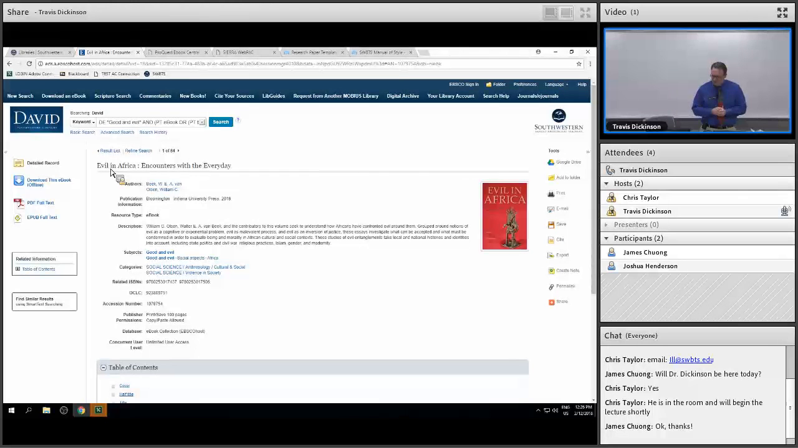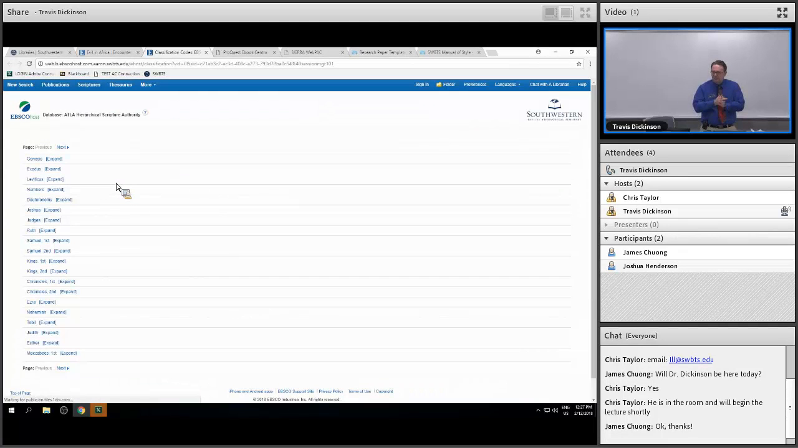Now I can show you a couple other things here. A lot of times you might need to search articles based upon specific scripture references, and you just click Scripture Search right here. This takes you out of David and puts you into the ATLA Scripture Index. ATLA, the American Theological Library Association, was actually started by the very first library director here at Southwestern. It's a professional theological library group, and they collect journal articles and index them and put them online. So that's one of our databases.